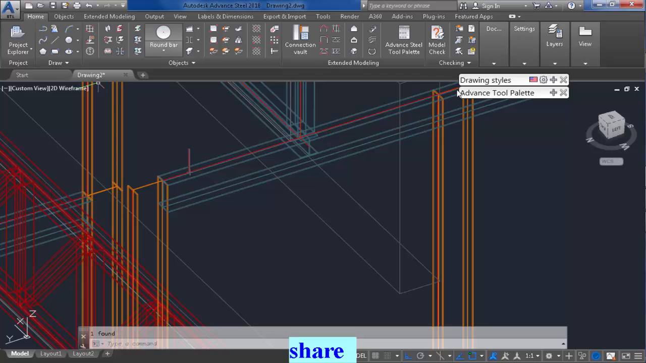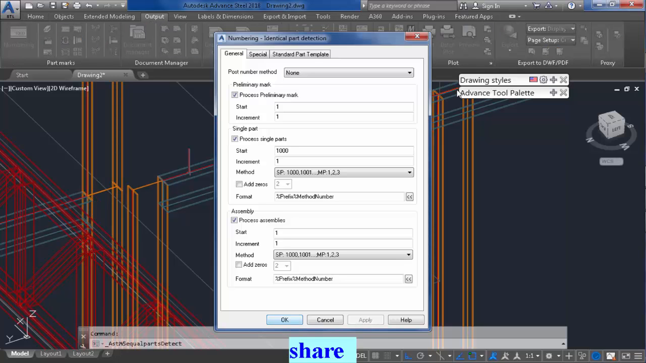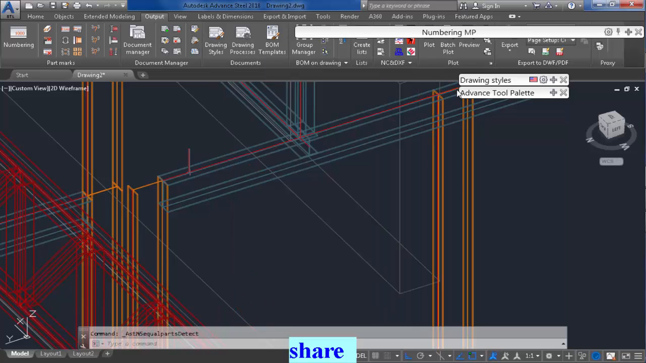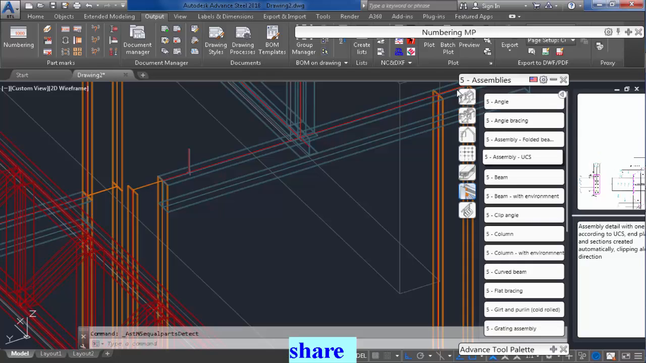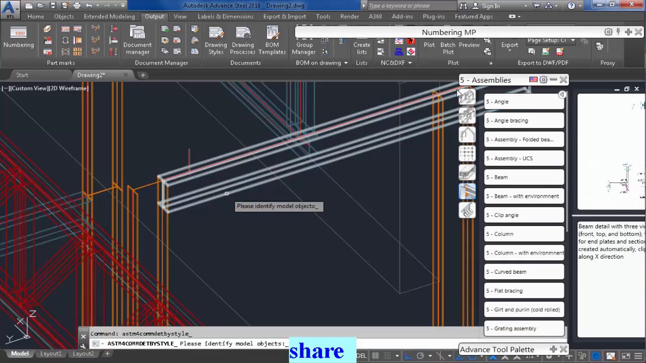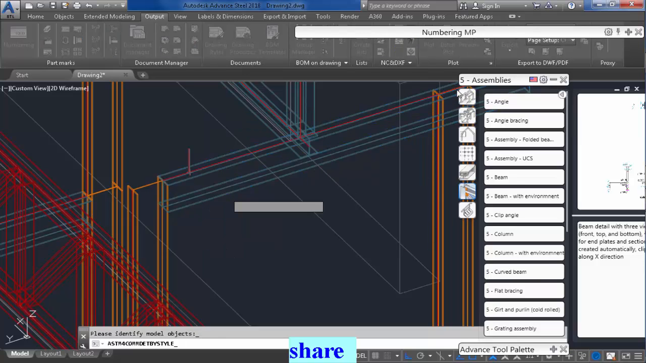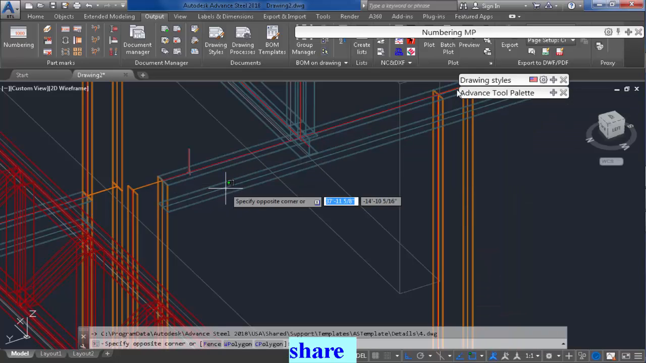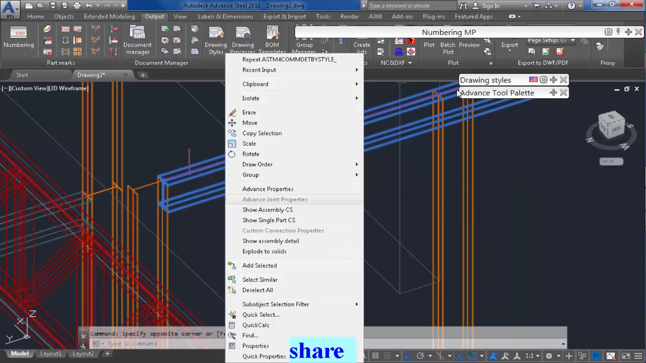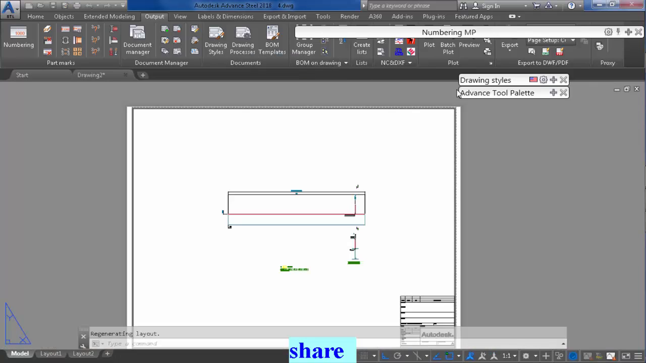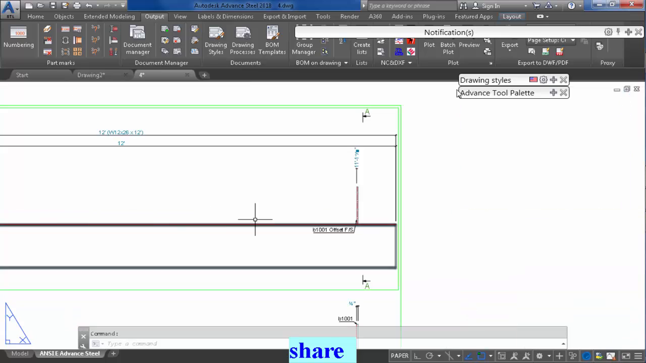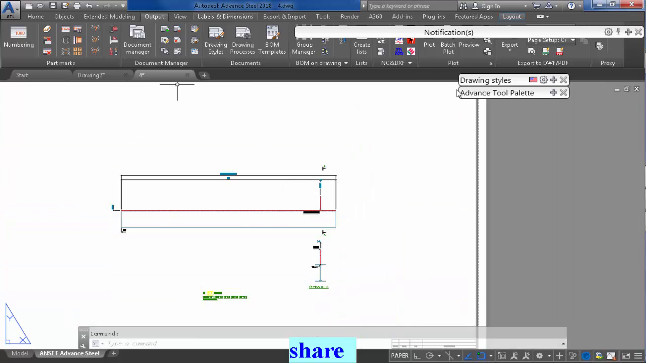Okay, and then we're going to number our project. Okay, and then we're going to create a beam real quick. We're going to create a drawing. Yeah, just go to default. So now we're going to open and see if our beam, if our rod says matte. Show assembly detail. Okay, that's our assembly detail.